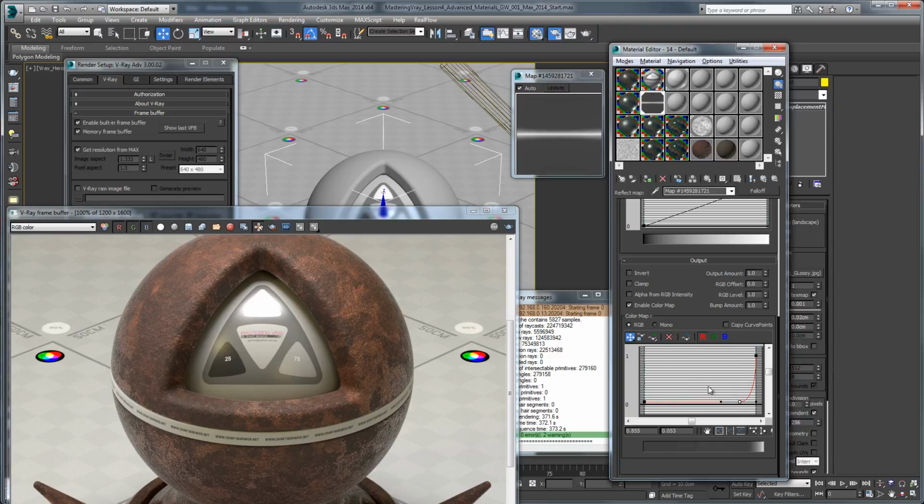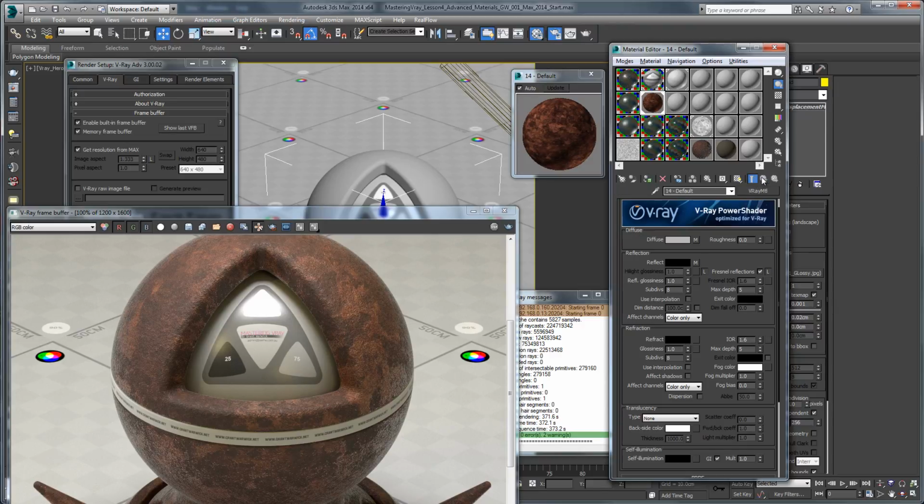And now I'm going to untick the green and blue, and I'm just going to up the red slightly. Now you see a little bit of color kick into the reflections. Now for the reflection glossiness, we're going to need a couple of different maps to produce a detailed result. Let me just render this where we're at so far.